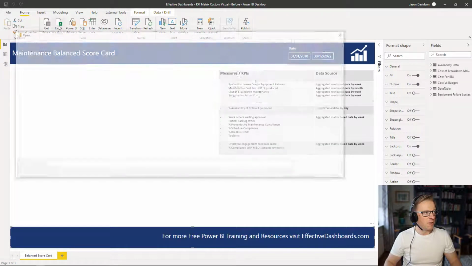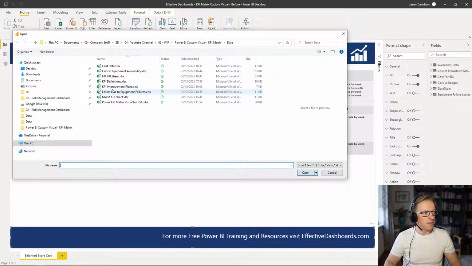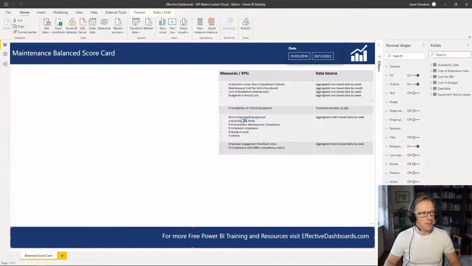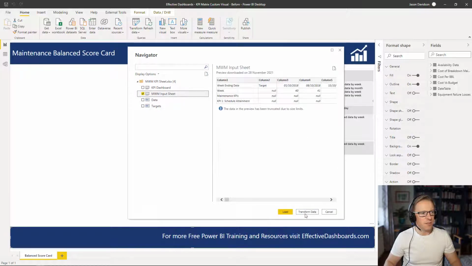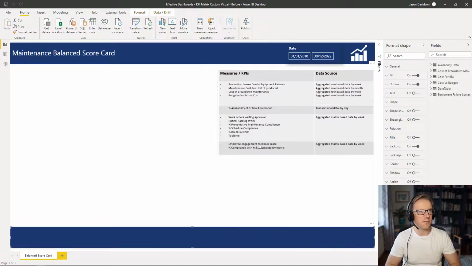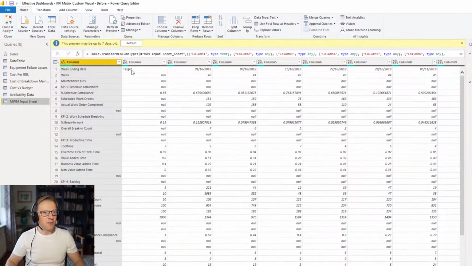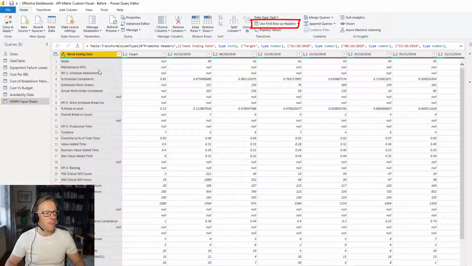We're going to go into Get Data, and we're going to go to our sheet here, which is the Maintenance Work Management KPI sheet. And I'm going to go into this one here, the input sheet, which we just looked at, and we're going to go to Transform Data. Okay, so the first thing we're going to do is promote these headers here, because we want each of the columns for just now to be a date. Okay, so use first row as headers.